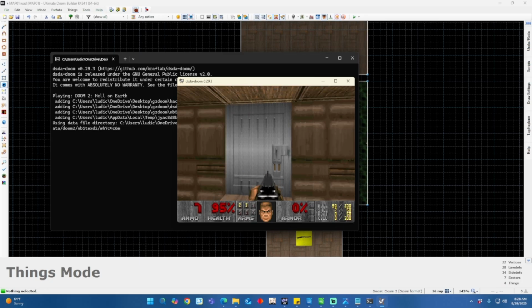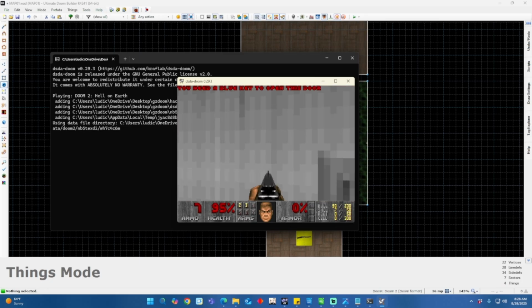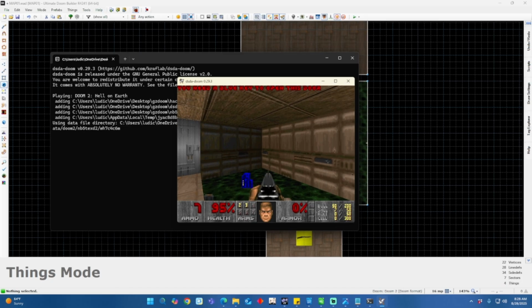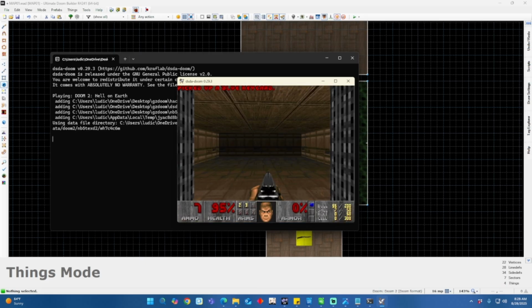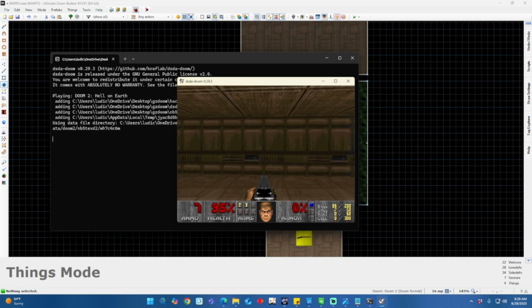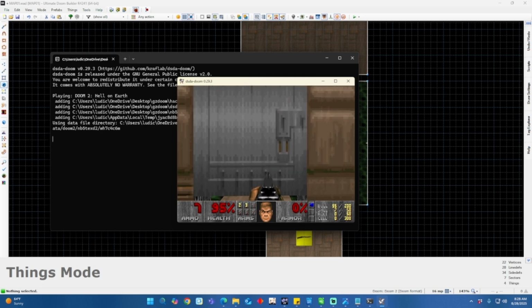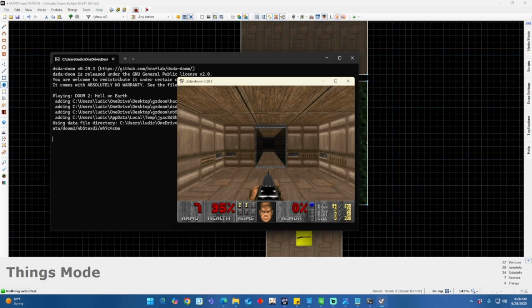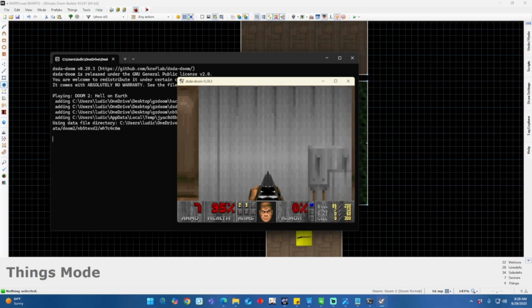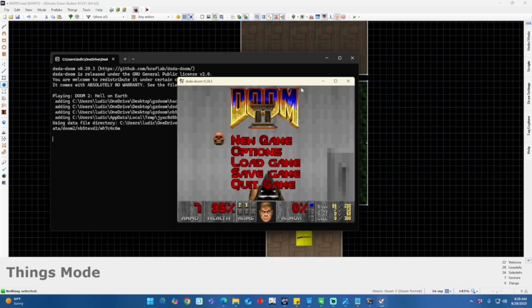We're going to try to open the door without the key. And it says you need a blue key. We get the blue key. Voila. And here's our new room. As a wise man once said, easy peasy, lemon squeezy.